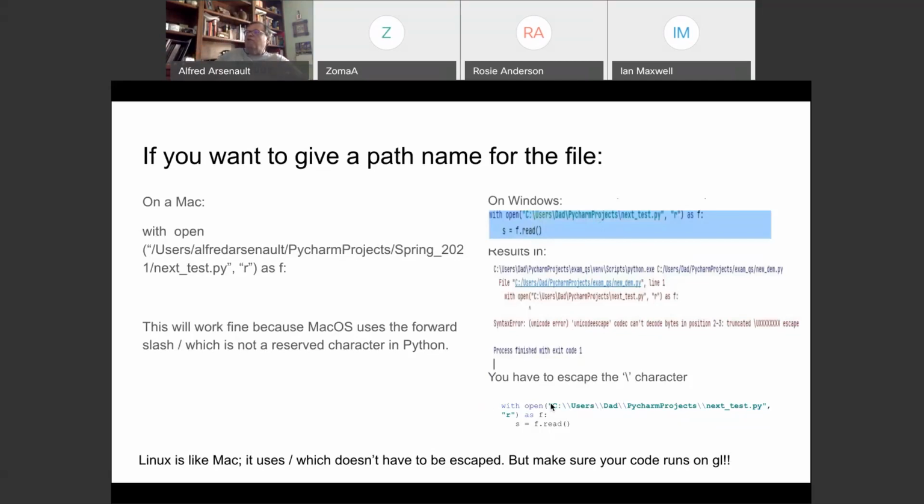So if you are using a Mac or you're doing your coding on Linux, you can ignore this. If you are using Windows and you're going to give the full path name, you have to use these double backslashes together to escape it, to stop Python from being confused. Linux is like Mac. It uses the forward slash, which doesn't have to be escaped. But just because your program runs on Mac doesn't necessarily mean it's going to run on Linux, because the directory structure is a little bit different. Just a bit, just enough to mess things up.